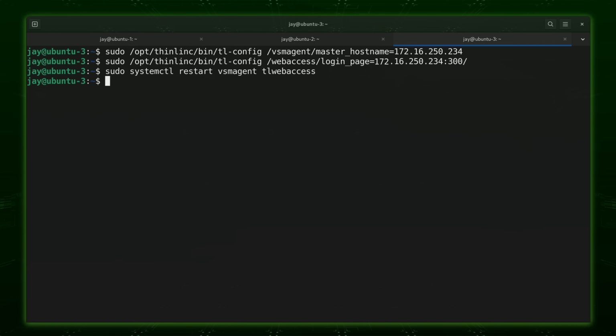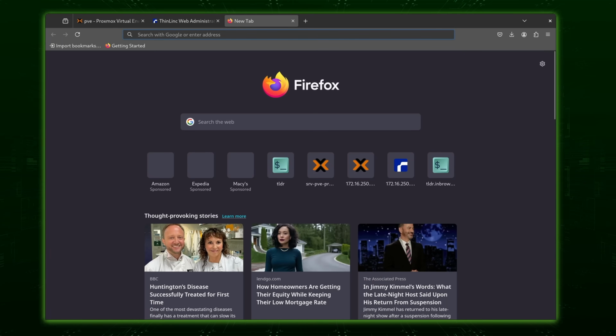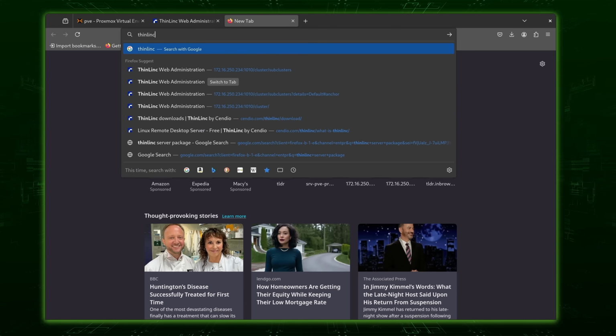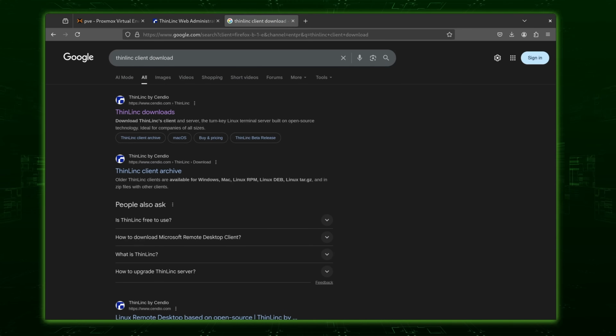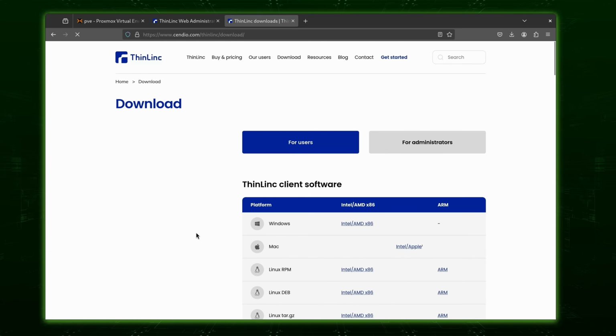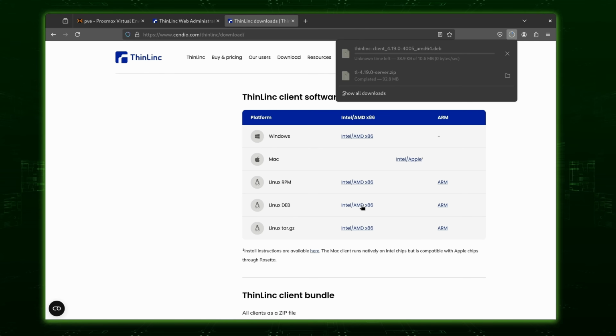So what I'll do is switch over to a browser. And here we have it. So I'll just open up the ThinLinc download page, which is right here, so I'll click on that. And here we get a list of downloads for the ThinLinc client application. As you can see, we have several different things that are supported. What I'm going to do is download the deb file because I'm running Ubuntu. This also works on Debian. So what I'll do is click right here to download it.